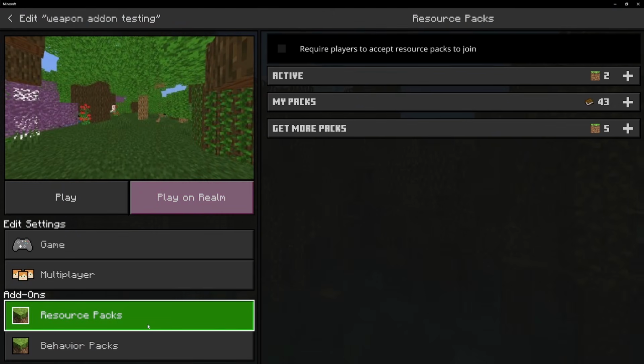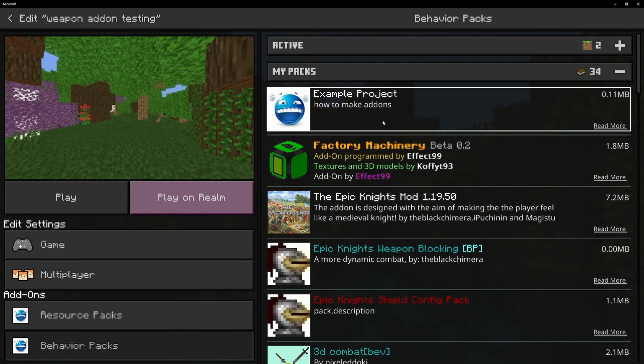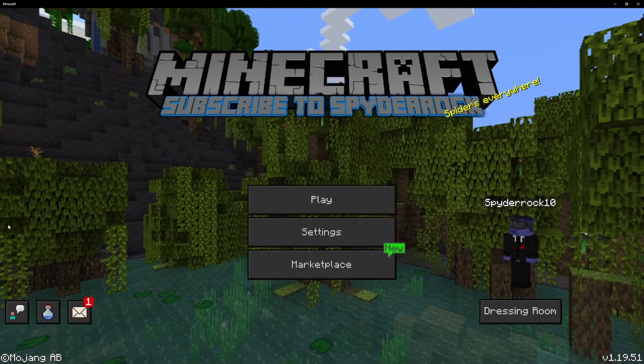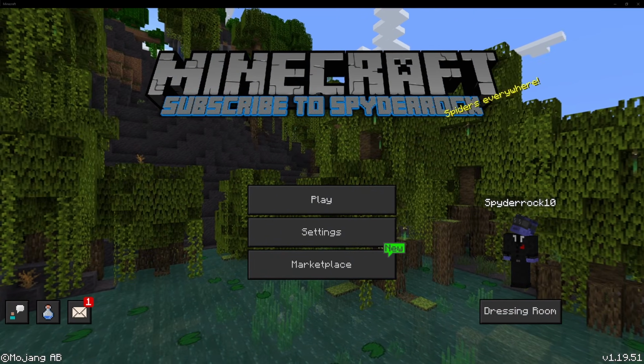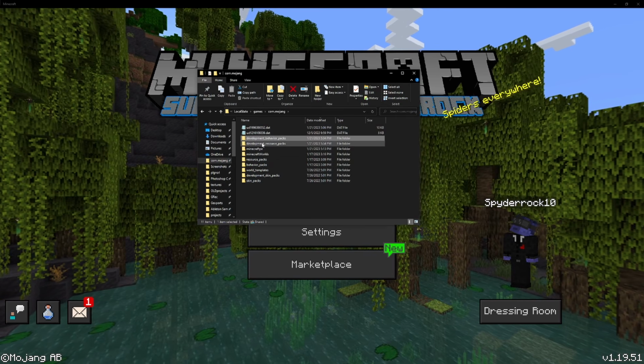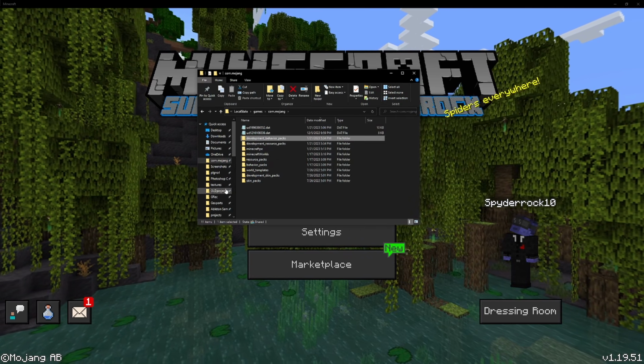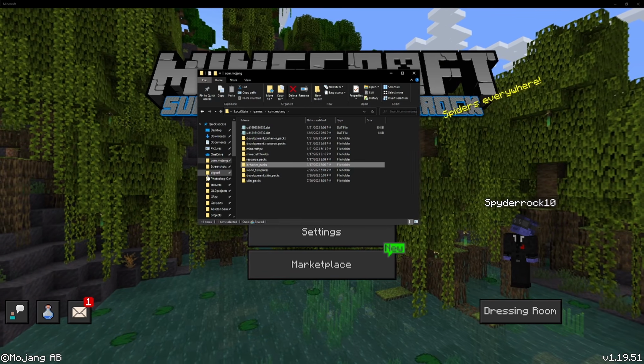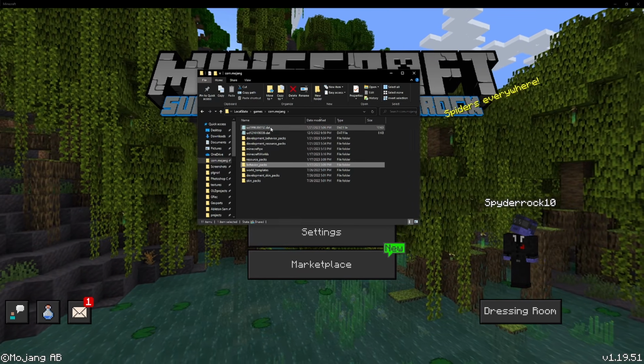If I go into here and I go to my resource and behavior packs, it actually adds this example project. And the reason it's there without me even having to reopen the game is because it's actually in my development behavior and resource packs folders. Normally, if you import a pack, it's going to go into your resource and behavior packs. And if you make any changes to it, you're going to have to reopen your game for them to work.